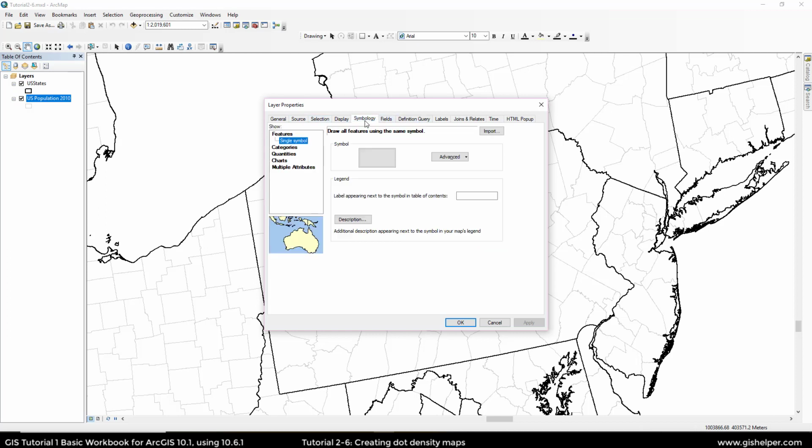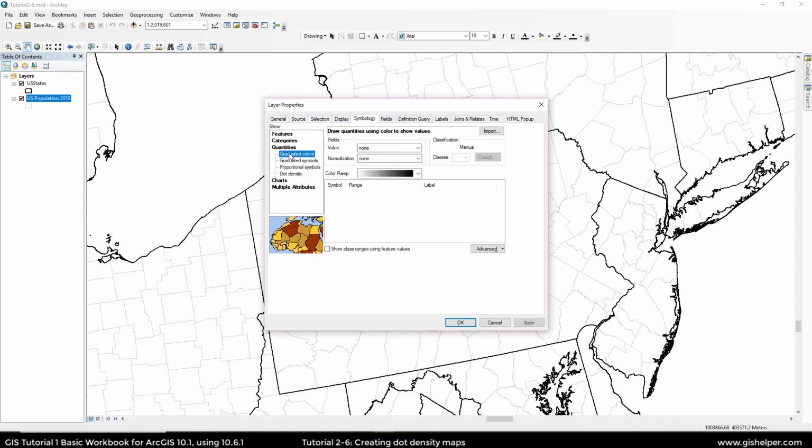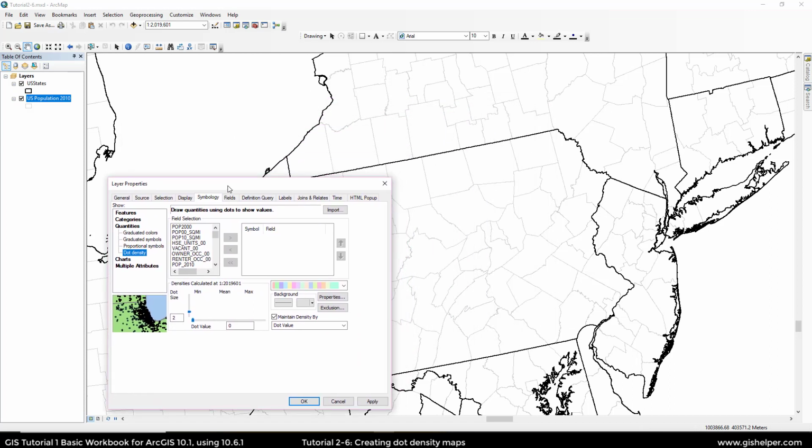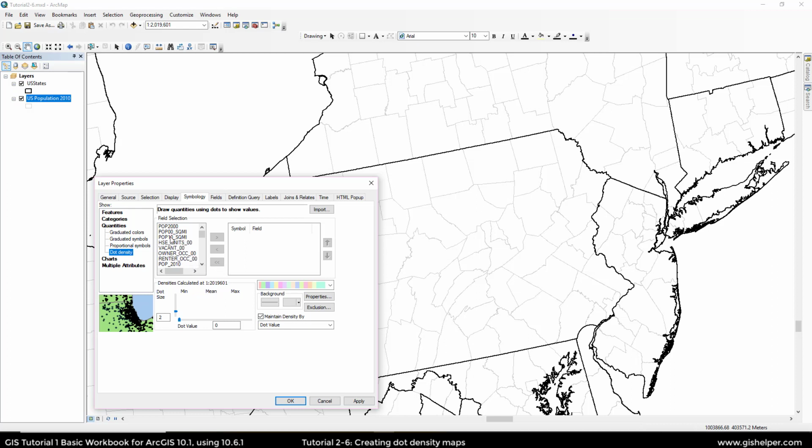So let's go to the Symbology tab, and then under Quantities, you're going to want to click on the dot density. In a dot density map, you can have multiple attributes showing density, but for this we're only going to use one. In field selection, you're going to want to find POP 2010, which is right here. You may have to scroll down to see it. Once you have it selected, you're going to click on this button right here, and this will add it to our selection, which will be used to display density.